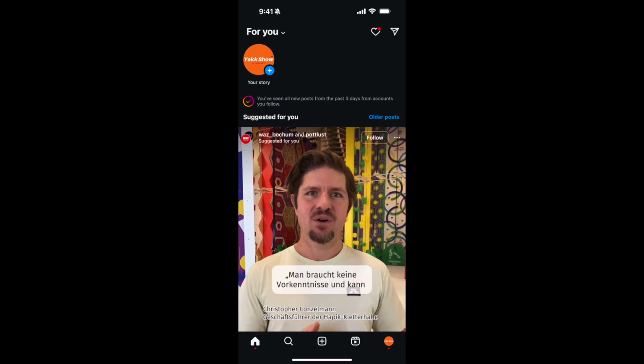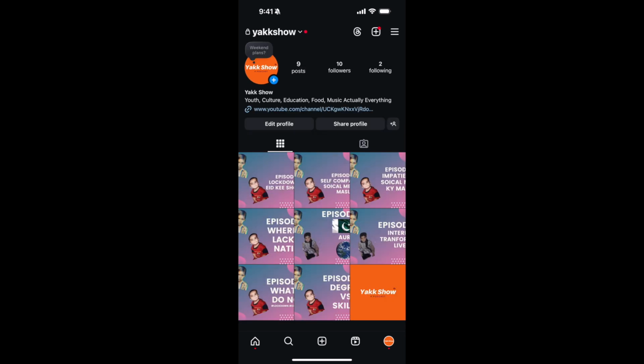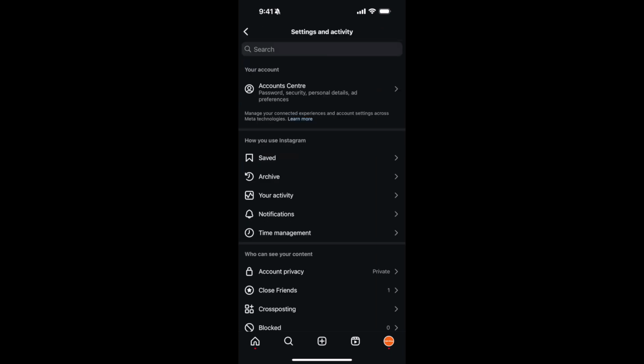Tap on this profile icon at the right bottom corner. This opens up your profile. Once you are here, tap on three lines at the right top corner. This opens up your settings and activity. Now at the top, you have an option of Accounts Center. Tap on this.